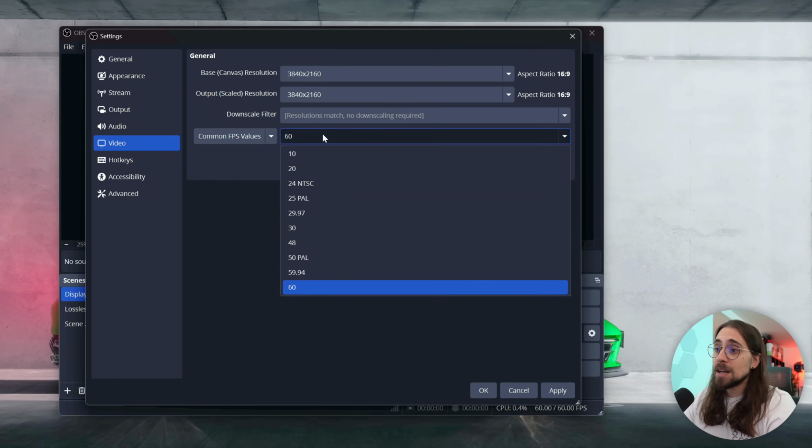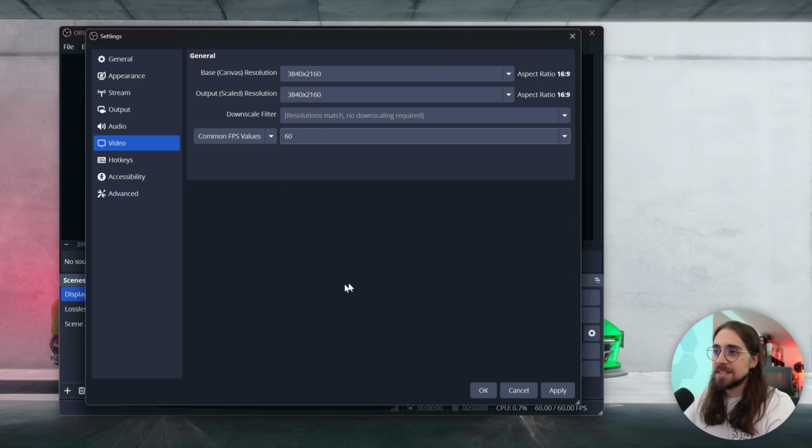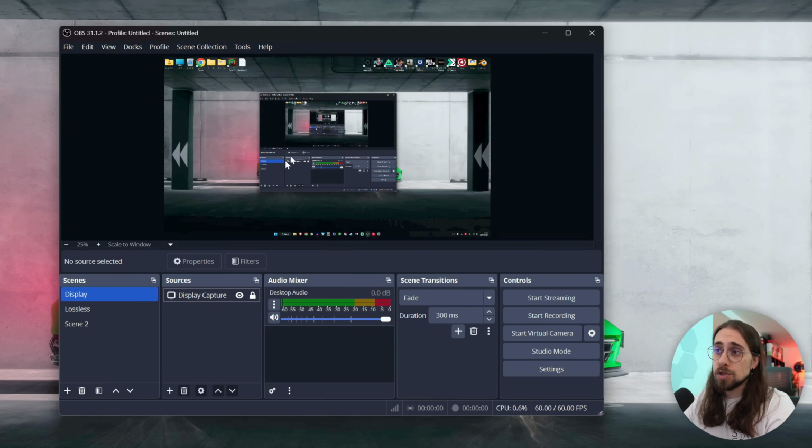Then we have common values in terms of FPS: 10, 20, 24, whatever, 50, 60. I always select 50, but you can select other ones like 120. I believe it should work. And by the way, I tested it after making the video, and it just doesn't work. It kind of changes into variable refresh rate, and then it goes to like 45 FPS instead of doing the 120. Just letting you know.